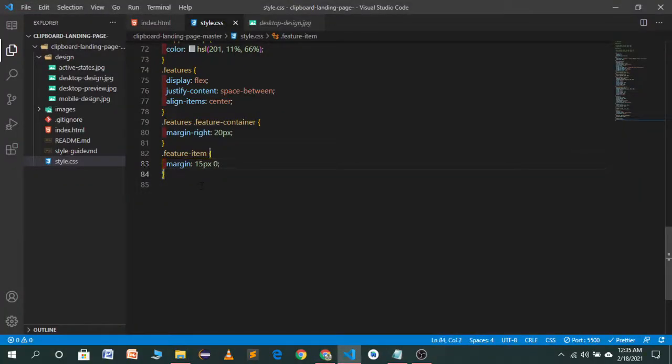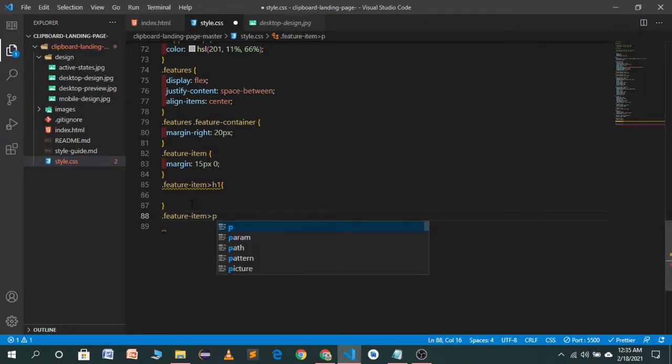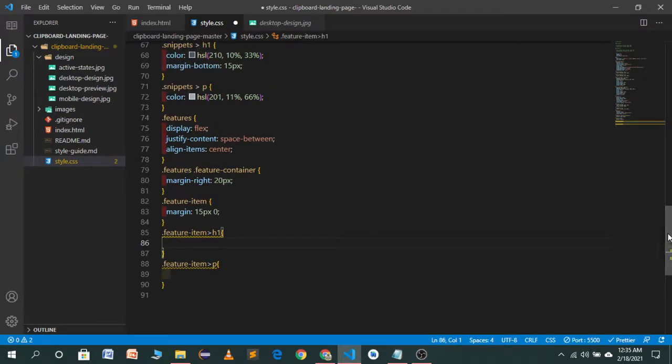Now we have to target the headings. In the feature item we have a heading of h1 tag, and we have a description with a p tag. Now use the same heading color, and the same margin. And now for the paragraph we'll use this color.